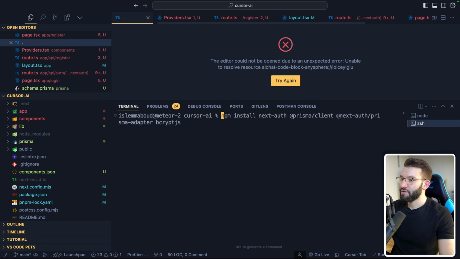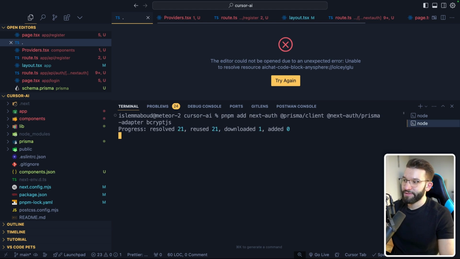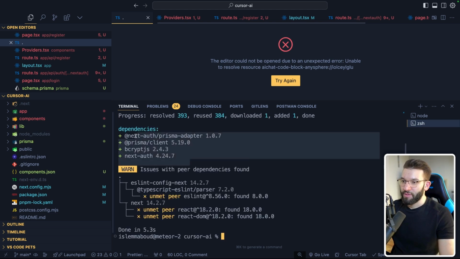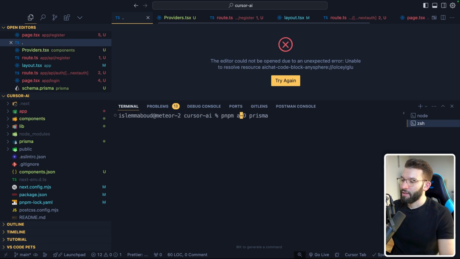So first things first in here, I'm going to do pnpm add next-auth, Prisma client, next-auth Prisma adapter, bcrypt.js. So all the dependencies are added in here. That's pretty cool. And the other thing I need to install as a dev dependency, so I need to use save-dev, is Prisma, because it's only used for development purposes.